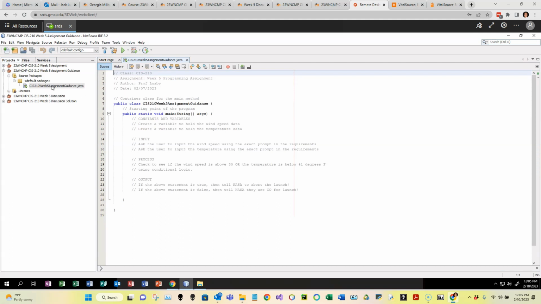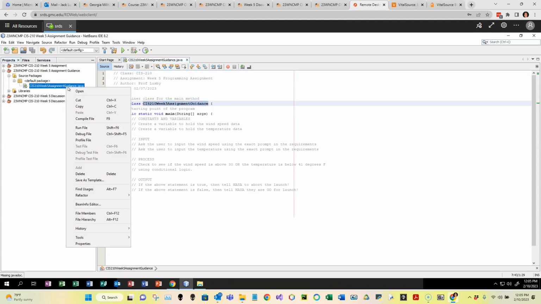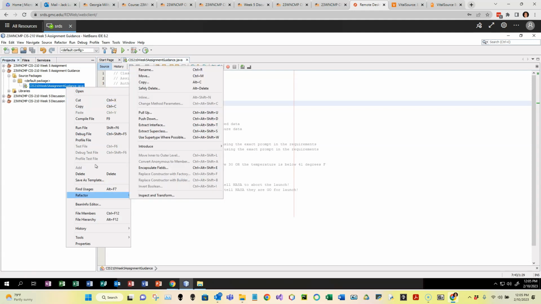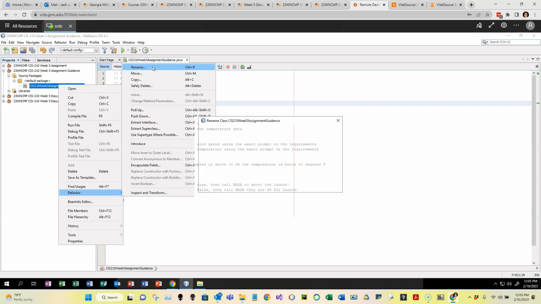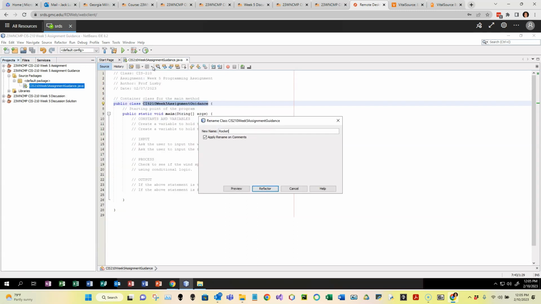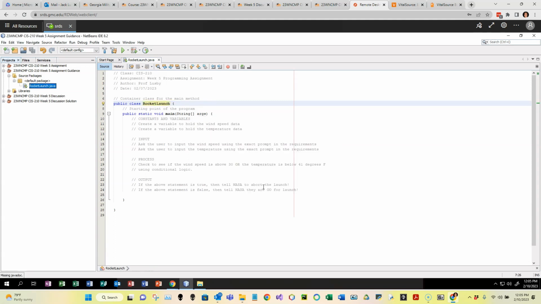All right, and even here I called it the wrong name. So do I want to change this? Sure. I'm going to change this. Let's see here. What did I say? Refactor. Where did it go? Here it is. I'm going to call it rocket launch. All right. So here's our nice rocket launch class with the main method. Again, make sure you've got your assignment information at the top, please.